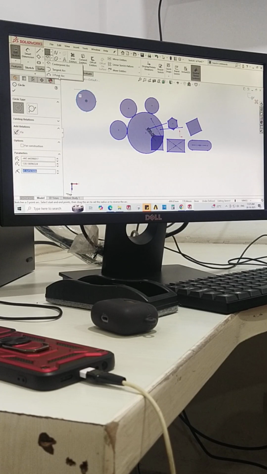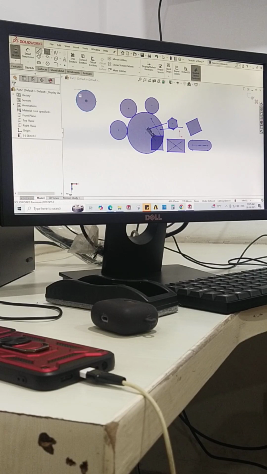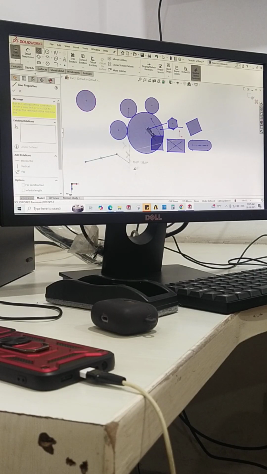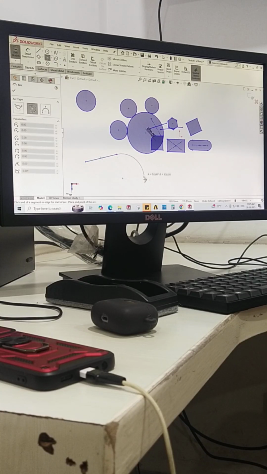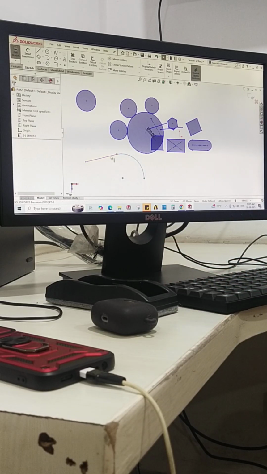Similarly, 3 types of arc are there. Tangent arc: for what it will draw, it will make a point. From here I want a tangent arc. Where? Here. Can you see? Tangency. Only one tangency will be there. Can you see it? This one is tangent. This is the tangent arc. Similarly, these 4 I want you to try.